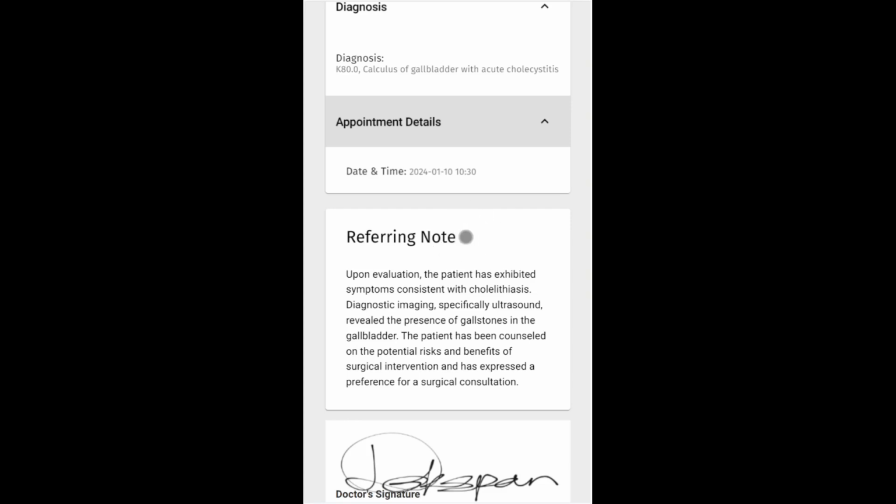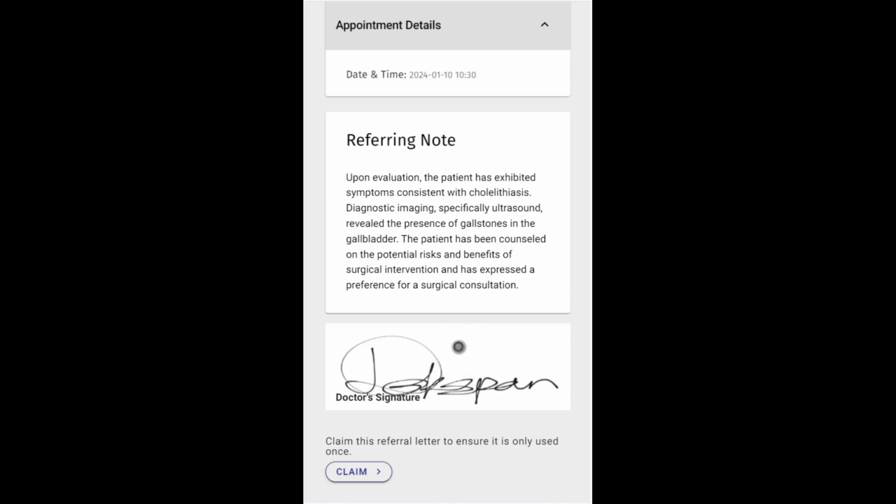The referring note summarizes the reason for the referral and is also where medical history, test results, and any other relevant information about the patient's condition can be provided. The treating practitioner's signature will also be displayed as confirmation of the referral.